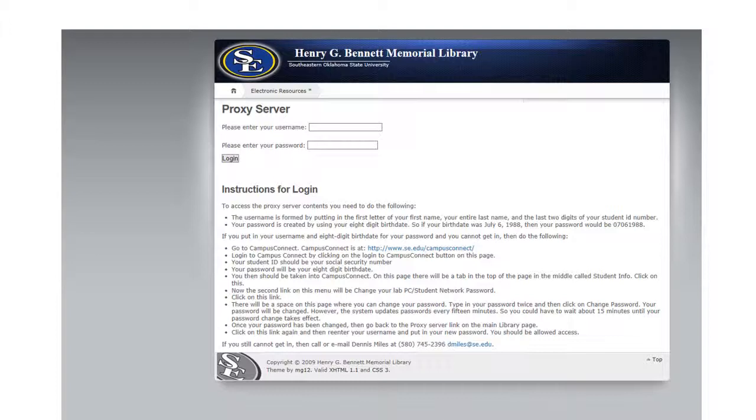Now, if you've never accessed the Southeastern electronic databases before, then underneath the login boxes there are instructions for login. And it tells you what your username and what your password is going to be. If you have ever logged in before, then you were supposed to have been told to change your password. If you didn't log in on the Durant campus, then the chances are very good that the computer did not tell you that you needed to change your password.